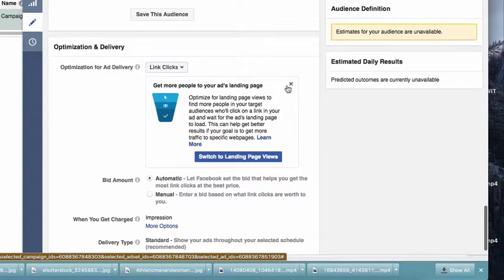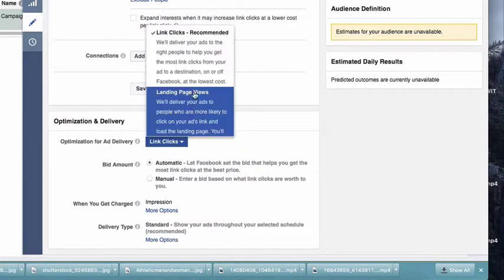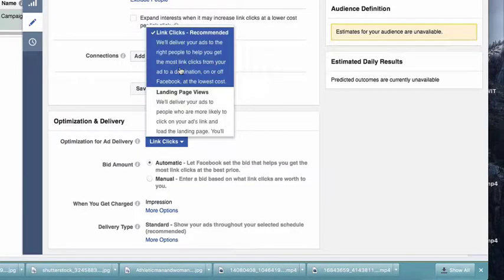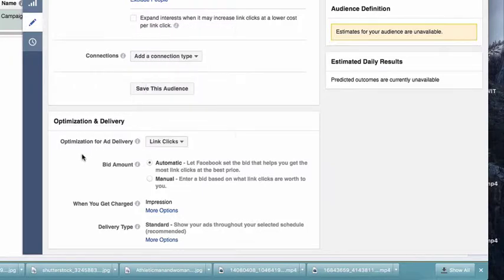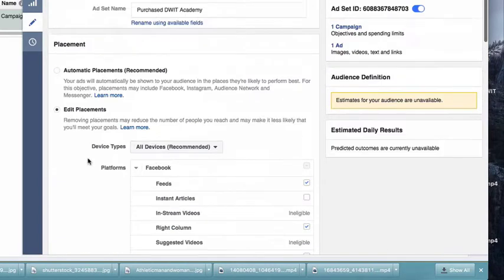Okay, and now what we want to do is, you could either save this audience or not, it doesn't really matter. You have link clicks, and you could do landing page views. We always do link clicks when it's something as simple as this. This is just a basic thank you ad, so you don't have to get too complex with it. And now your ad set section is done.